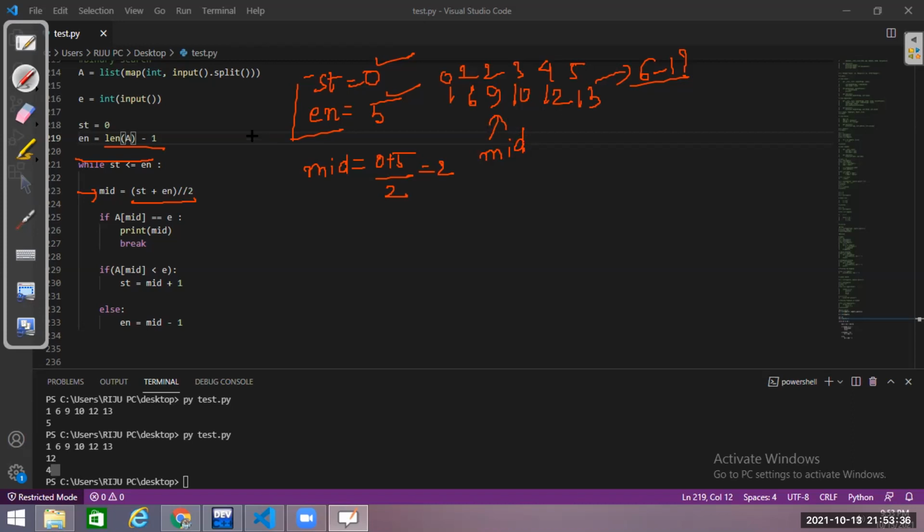What element do I want to search? Let's say 12. Mid will be pointing here. Now see, array of mid equal to E. Is it true? 9 is equal to 12, true or false? False, right? So this is skipped. Entire these lines are skipped.